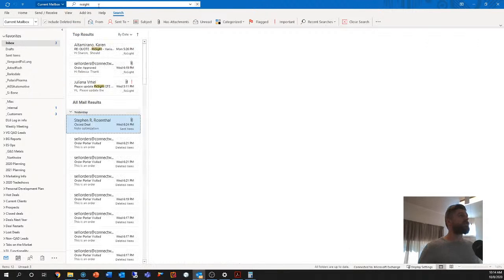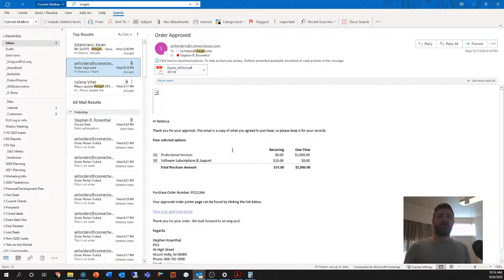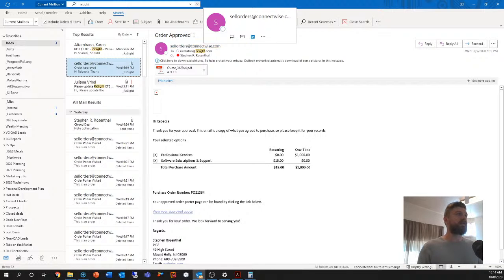Connectwise, meaning the sales rep sent the deal to the client through the Connectwise Sell platform, which we just saw, the deal is going to return back to that client after it's approved from sellorders@connectwise.com is the contact that's sending this. And we're going to have order approved.